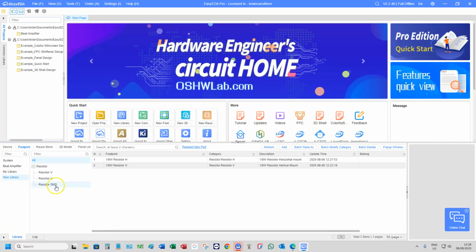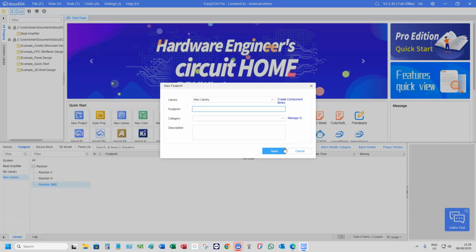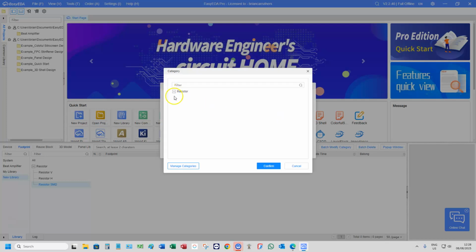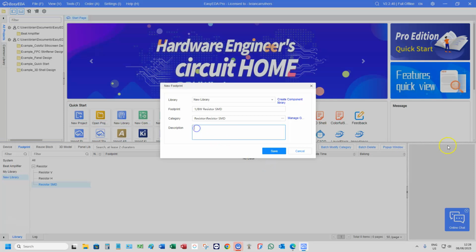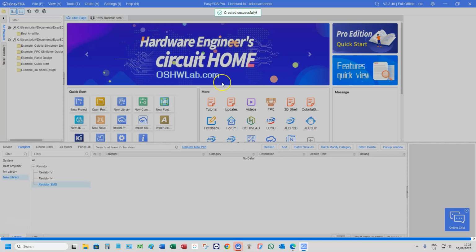Keep doing this. Library, resistor SMD, add footprint, 1/8 watt resistor SMD, category resistor SMD, confirm, description 1/8 watt, 0805 resistor SMD. 0805 is the physical size, or the code for the physical size of a 1/8 watt SMD resistor. Okay, save, and now we will be asked to add this one.